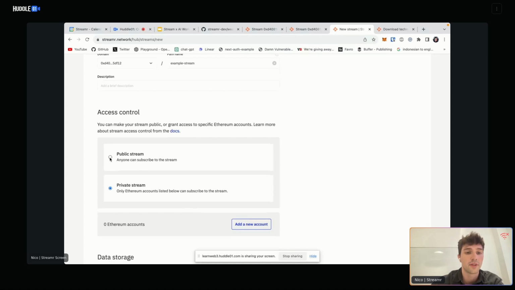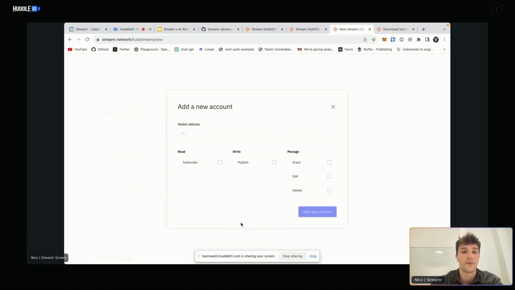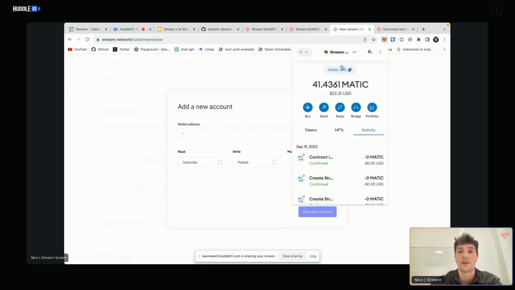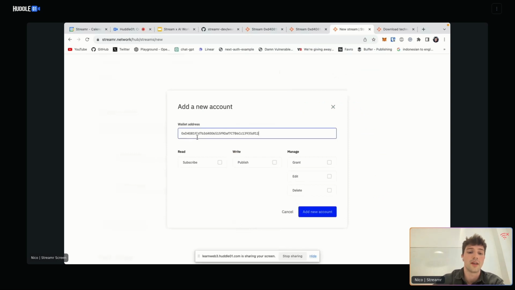If you want anyone to be able to subscribe, for example, if it's a public stream, then you can do it like this. And if you want to handle some more permissions, let's say we want, I don't know, this address to also publish, then you can say that, right? There's a lot of access control. This is all happening on chain.